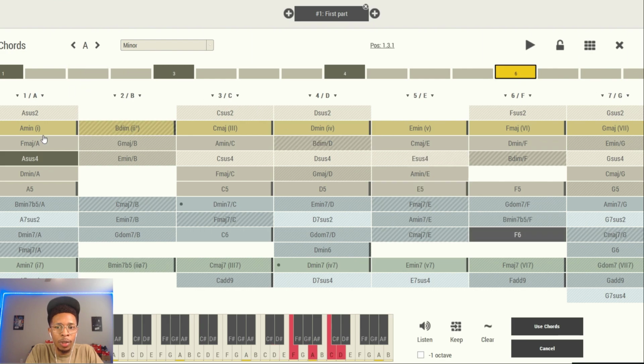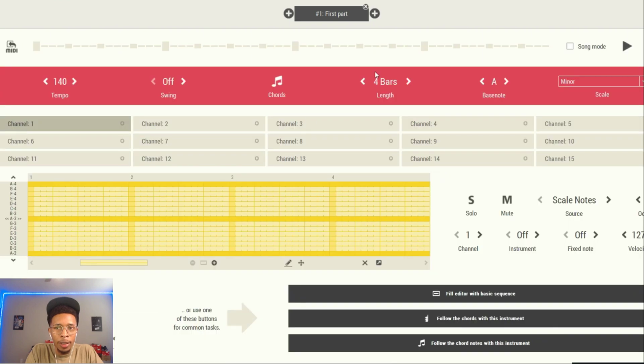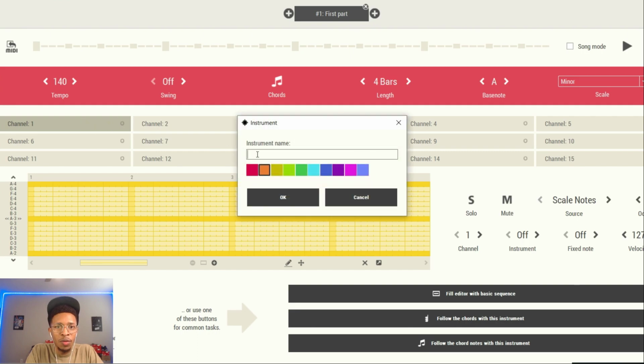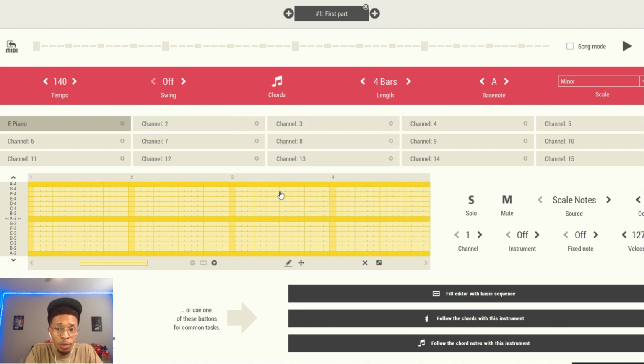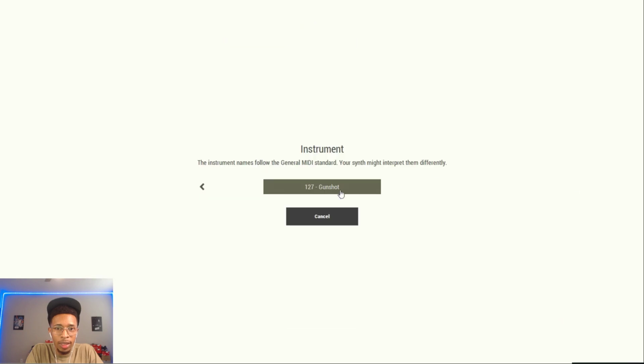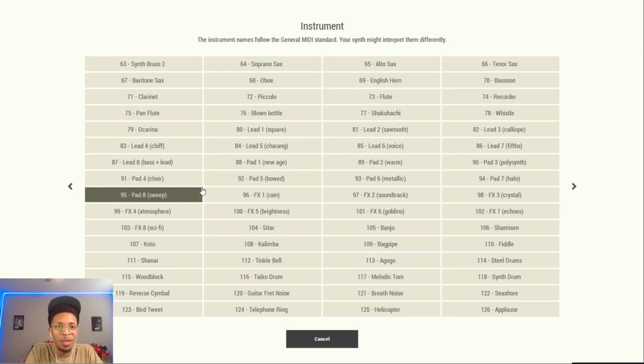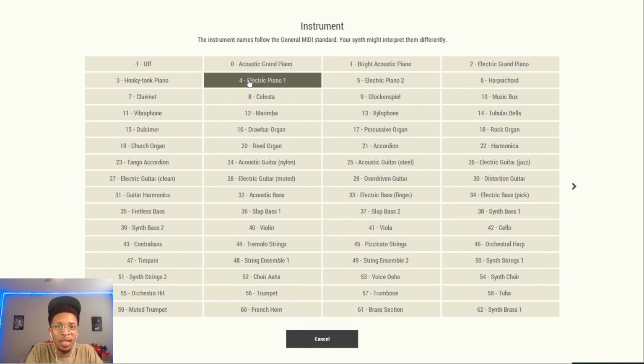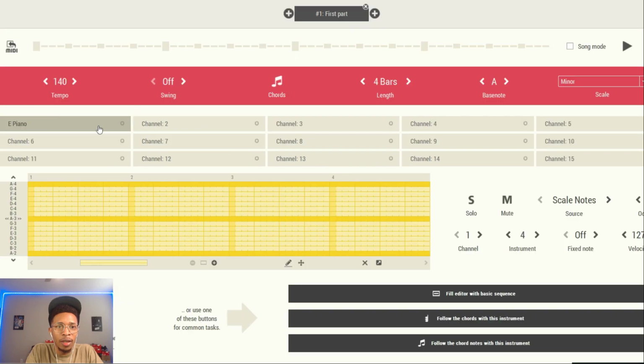So now you're playing, use the chords, and you can play what you just have, but you got to put an instrument on the channel. An instrument? Yes, an instrument. You name it, E piano or whatever instrument you want to use. Then you go to instrument. You look at all these instruments that they got for you. You got 126 and a gunshot. So you go back to electric piano, and now you're gonna have electric piano playing when you do that. All right, that was on that one.